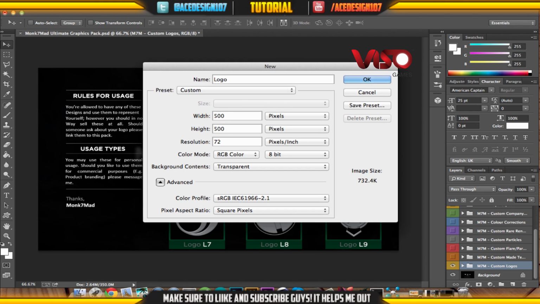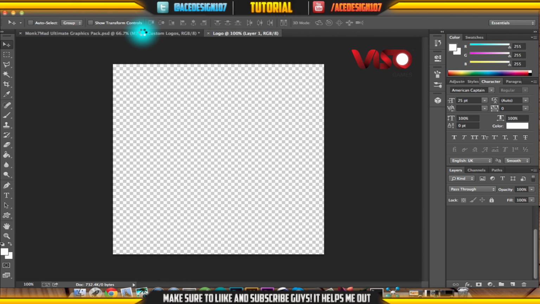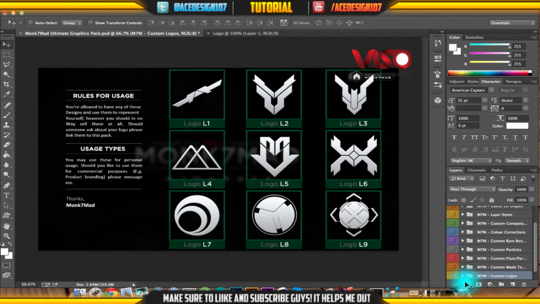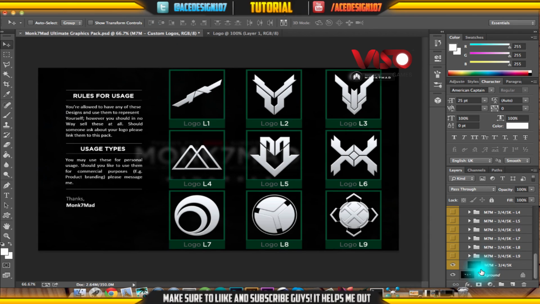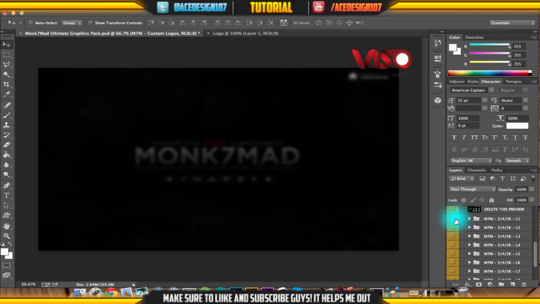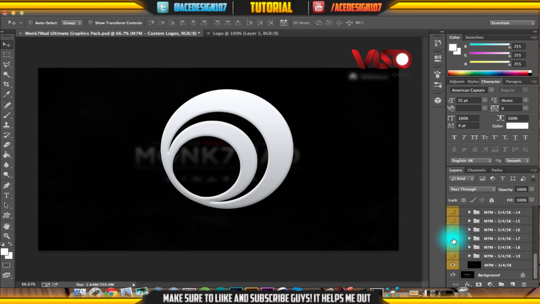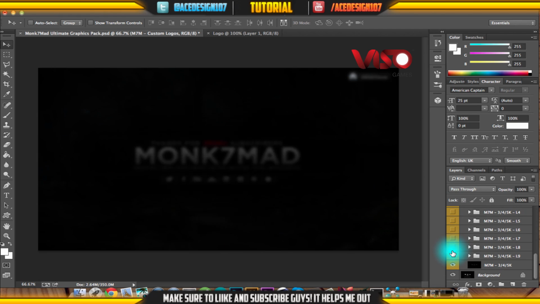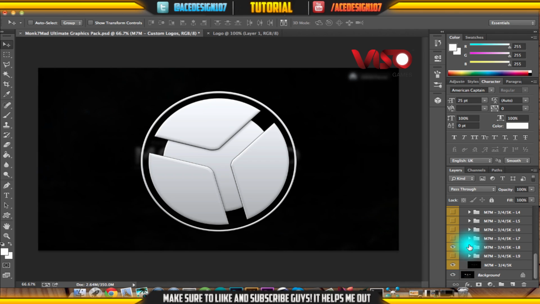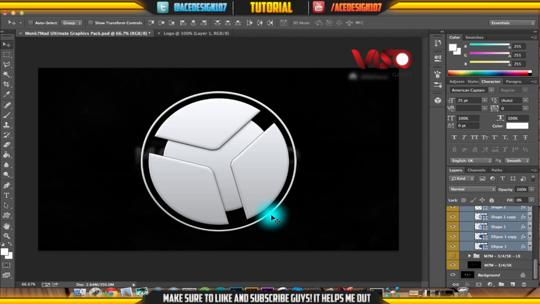Okay, so we're going to pick the bottom square. Sorry, my computer's lagging today from the presentations of my project. Which one is it? Okay, we're going to do this one, it's quite a nice logo. I'm just going to copy that, hold shift, and get my move tool.